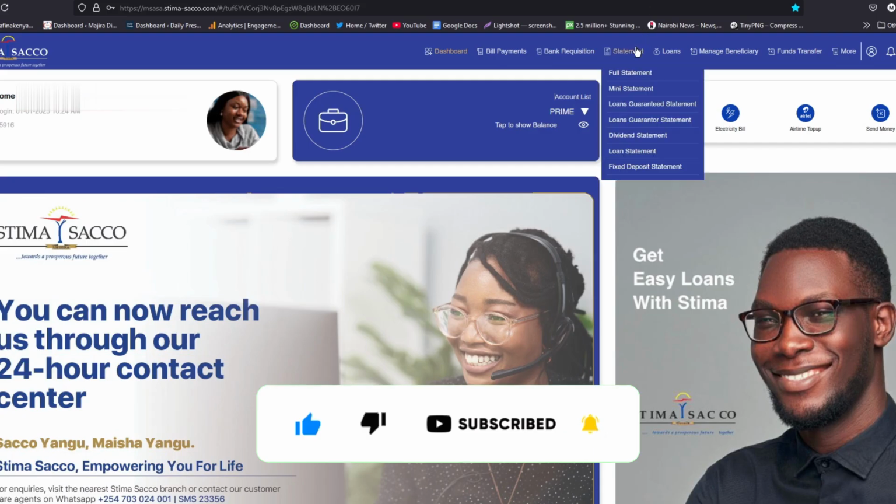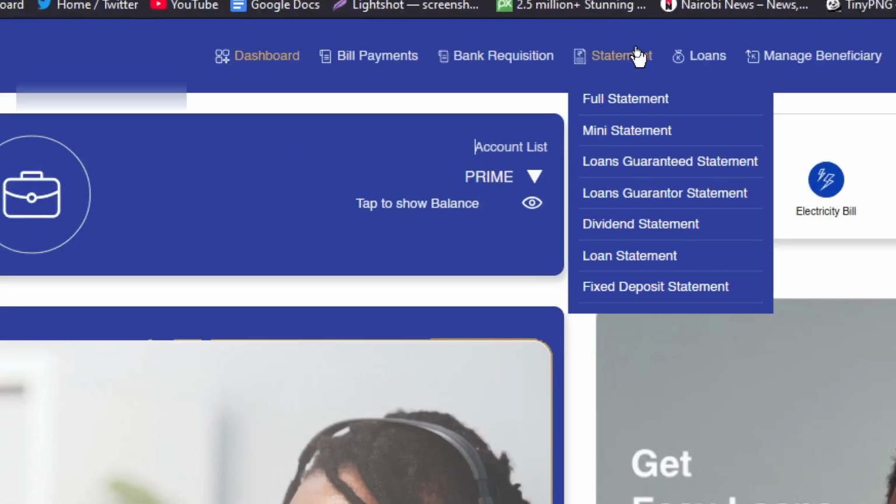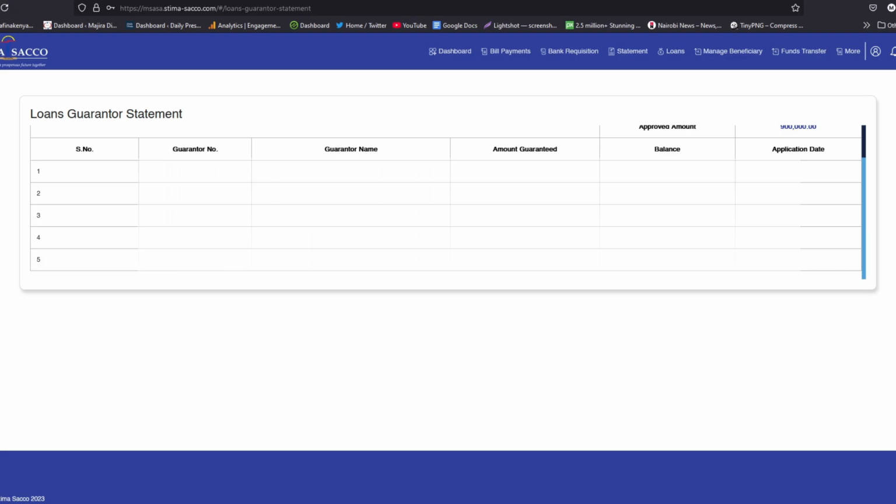To do so, we shall head to statements. That's where we find the list of guarantors, and head to loan guarantor statement. So currently I have a list of 4 guarantors who guaranteed me a loan that I secured with Stima Sacco, and from this statement I can see their names, the amount guaranteed, and as well the date this was done.